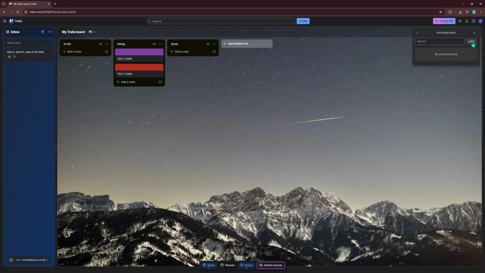Now switch the view to Lists. By default, Trello often shows archived cards first, so make sure you're looking at the List section. Here you'll find every list that was archived from this board. If you don't see what you expect right away, try using the search box to narrow down by the list title or a keyword you remember.